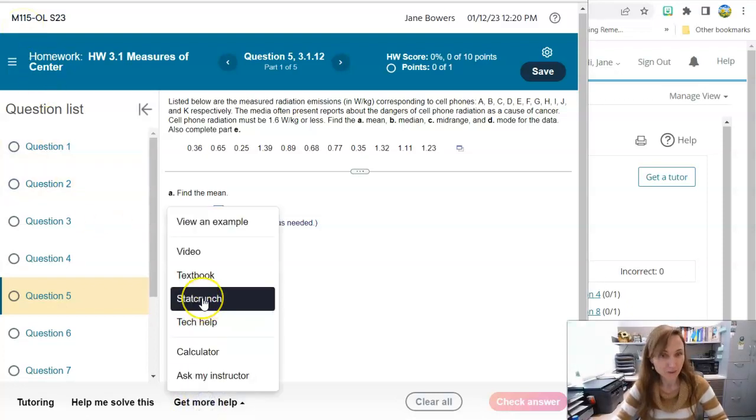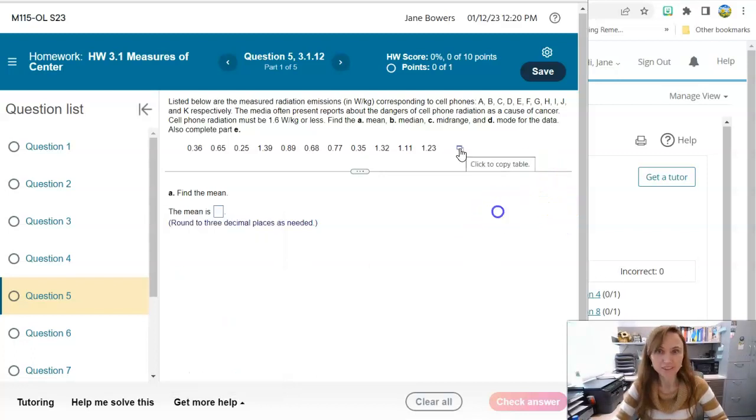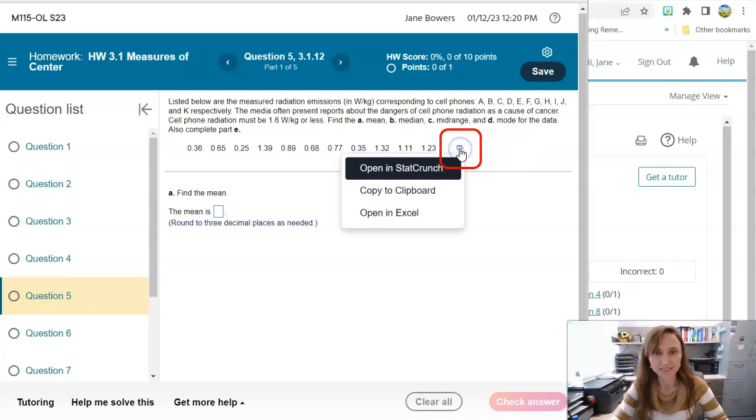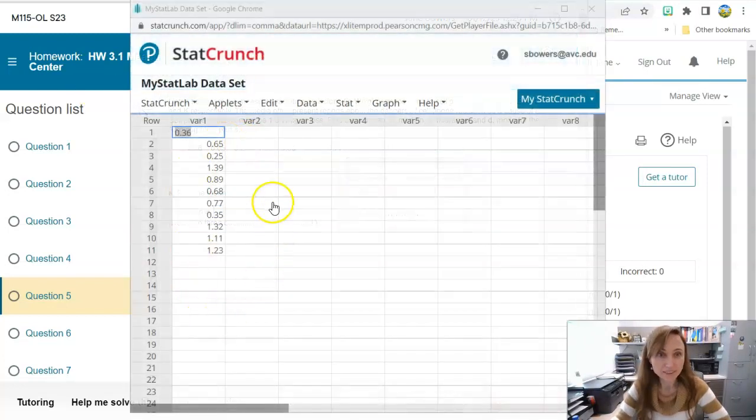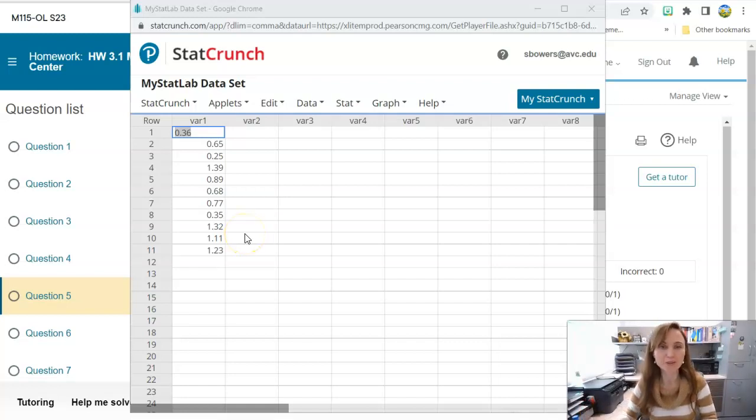This particular question can be solved with Statcrunch. So you can access Statcrunch from here, or you can click the little icon next to the dataset and open in Statcrunch. Notice that all the data values are copied directly to the Statcrunch and you don't have to retype it. I have a separate video specifically on how to find the summary statistics for the dataset, so I'm not going to go over this example in this video. But I will put that video in the comments so you can watch that.